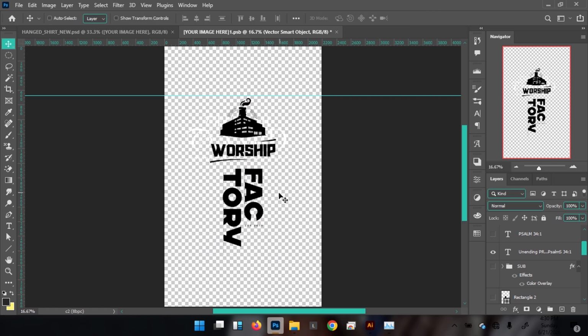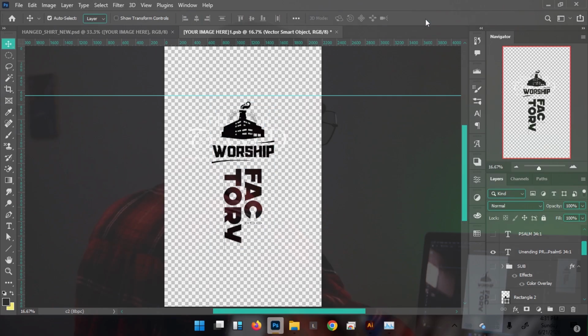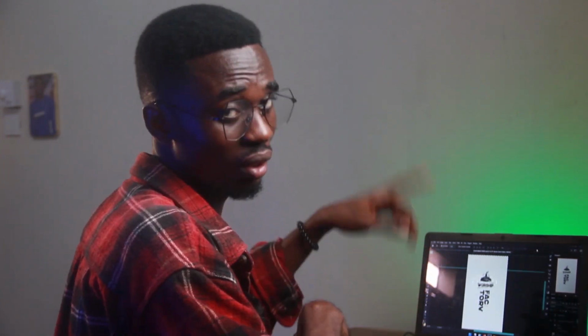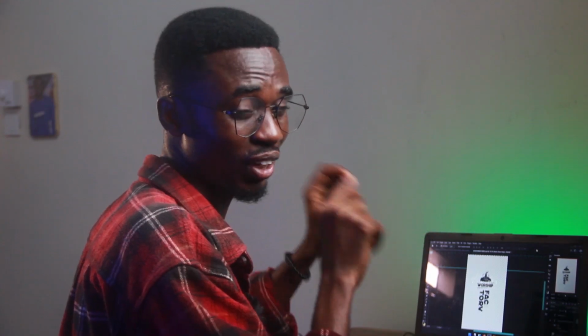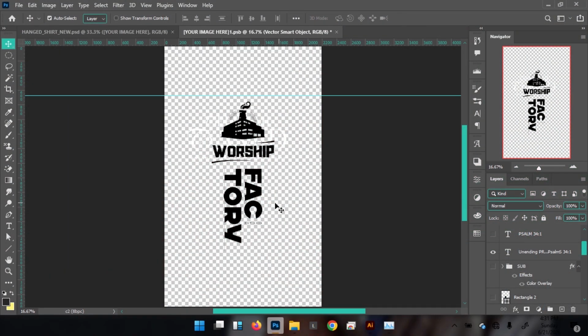Okay, so Ctrl T first, then Alt, left click and drag. Okay, if it comes with the bounding box, just go straight forward. But if it doesn't, press Ctrl T. Okay, press Ctrl T first, then hold down Alt, left click and drag to your right to increase, and then to your left to decrease the size. So right now you have something like this.